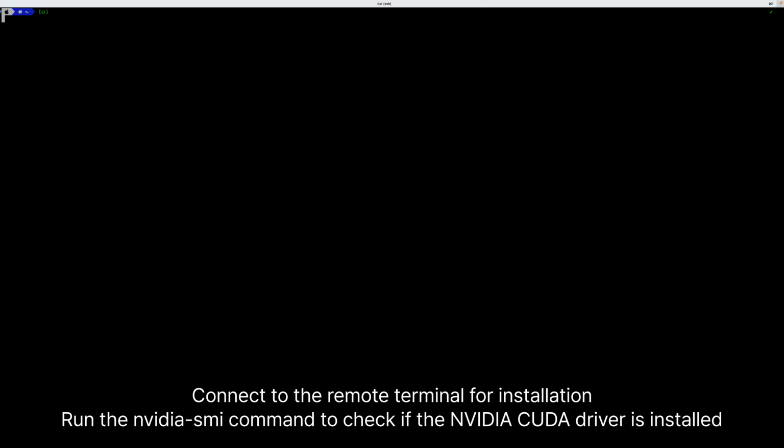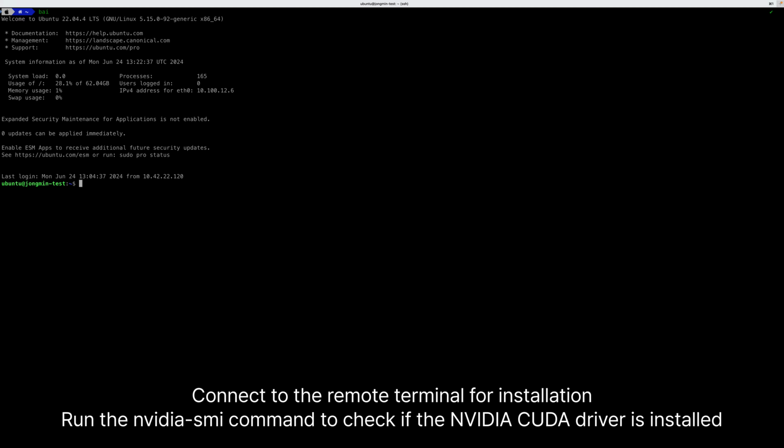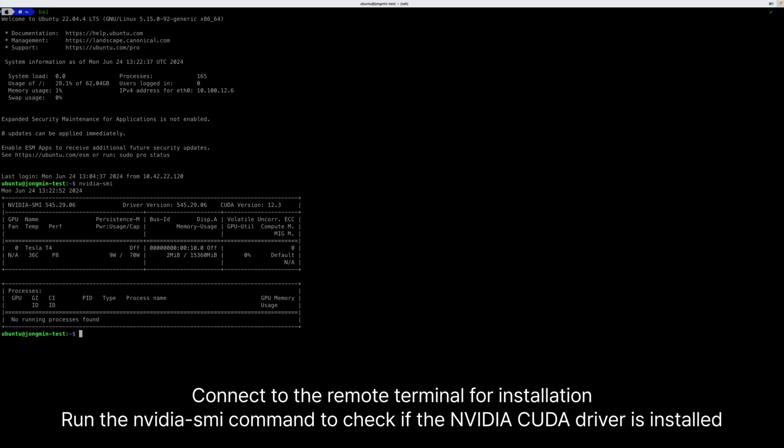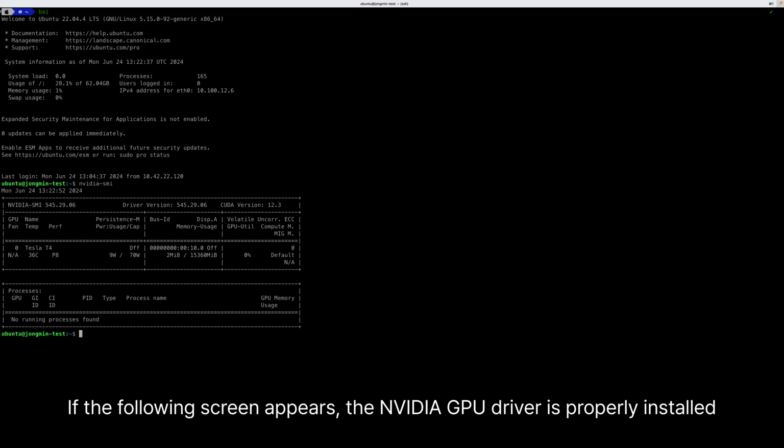Connect the remote terminal for installation. Run the nvidia-smi command to check if the NVIDIA CUDA driver is installed. If the following screen appears, the NVIDIA GPU driver is properly installed.